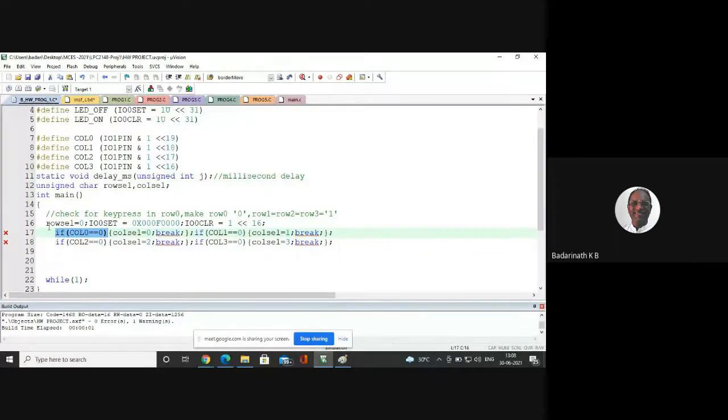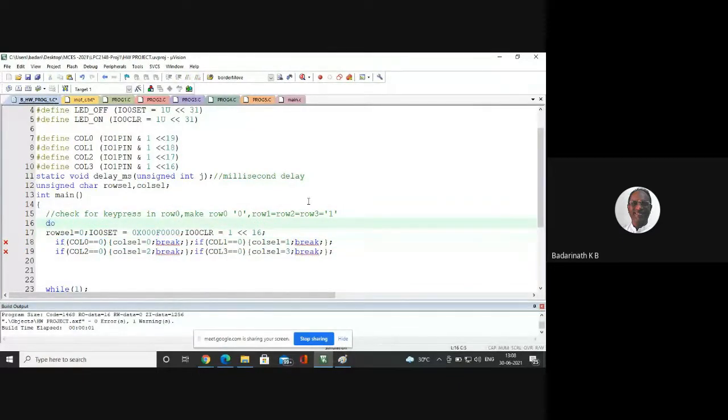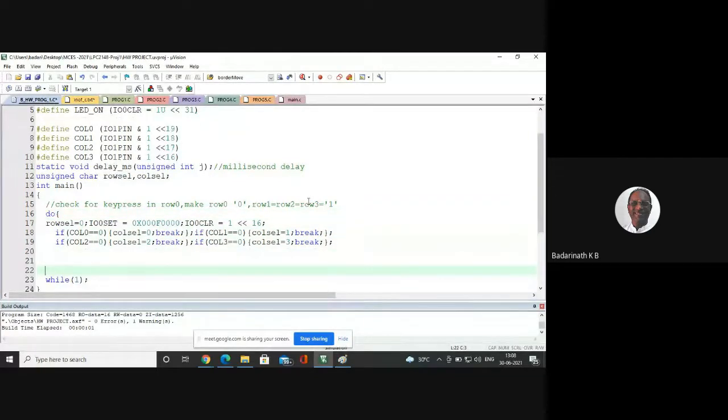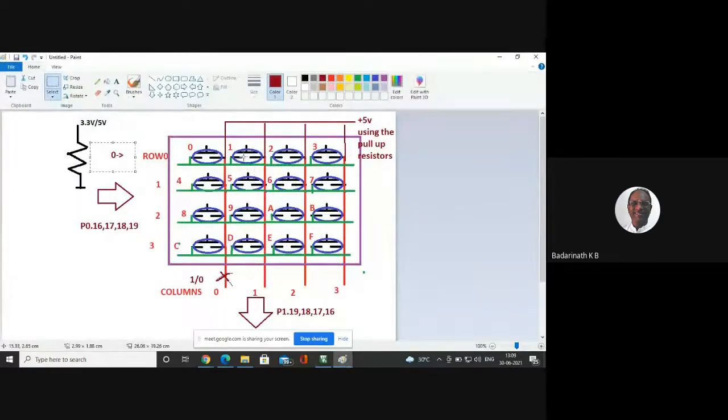I can put the whole logic in a do while loop. The moment I check whether any column is pressed, either column 0, column 1, column 2, column 3, I will set the column select variable appropriately. If the 0th column is 0, that means key 1 is pressed. So I am checking each of these keys, setting the column select variable to either 0, 1, 2 or 3, and coming out of the loop.